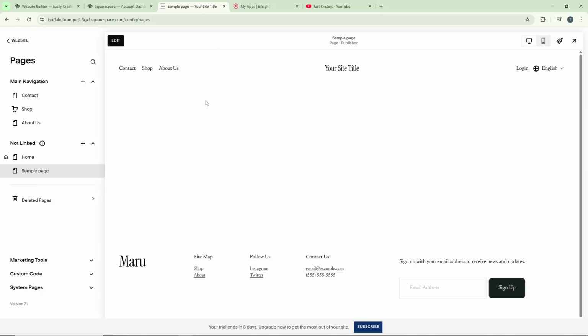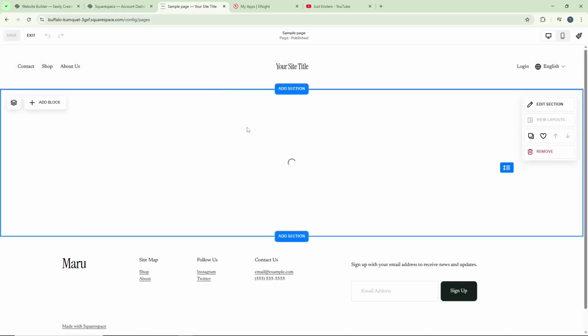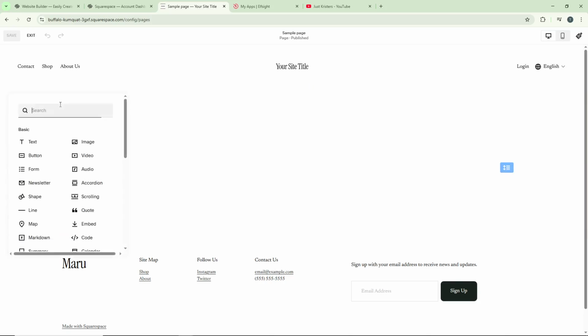Open your Squarespace site and click on Edit to enter the editing mode. Navigate to the section where you want the YouTube gallery to appear. Once you're there, click on Add Block. This will open a menu with various block options available. From the block menu, select Embed.